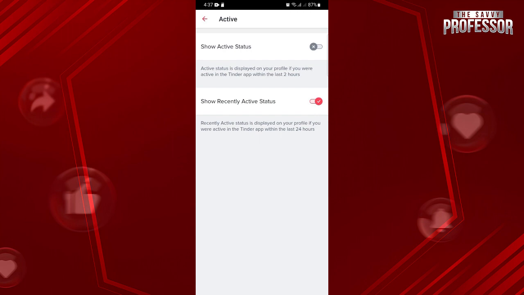Other users will not see anymore the active label above your profile name in this discovery page. Also, they will not know when you are active in the platform within the last 2 hours. So that's it. That's how you can turn off active status on Tinder.